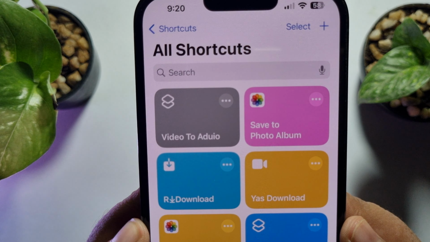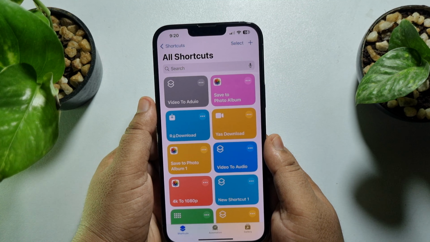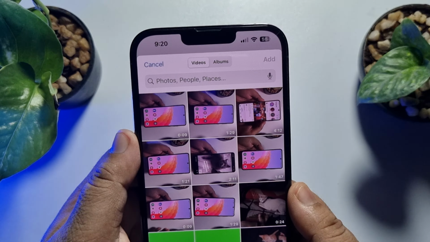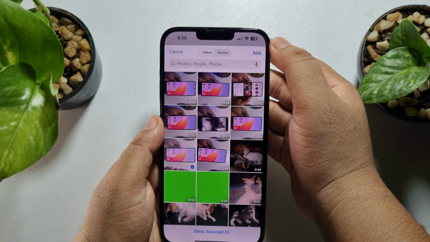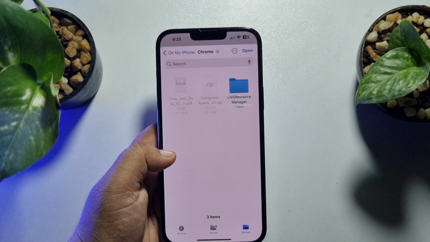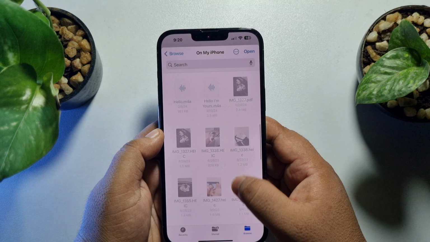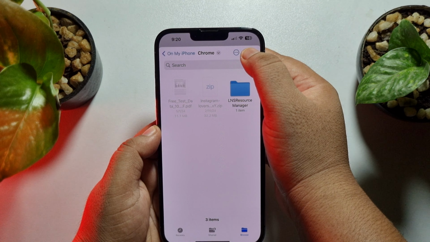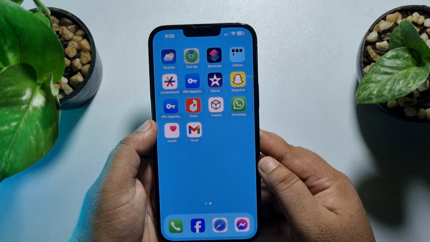Okay, as you can see our shortcut is ready to go. Now all you have to do to convert a video to audio is tap on the shortcut, and now from your gallery select the video file. You can select multiple videos and just tap on add. Once the video is added, you have to select a folder in which you want to export the audio from the video. So here I'm selecting this Chrome folder and tapping on open. And that's it. My video has been successfully converted to audio.